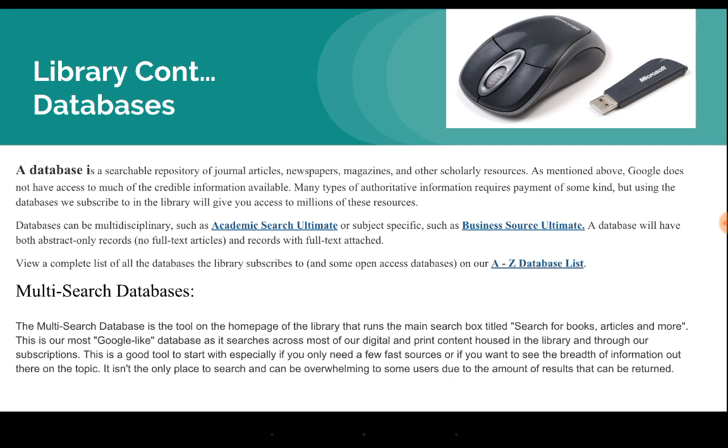So the databases can be multidisciplinary, such as Academic Search Ultimate, or subject specific, such as Business Source Ultimate. A database will give you both abstract only, no full text, and records with full text. I'm sure you'll have a lot of questions about that over the next few weeks, and we'll get more into that as we go along.